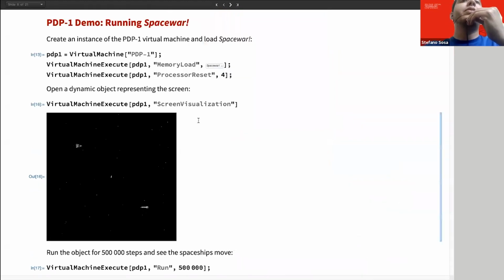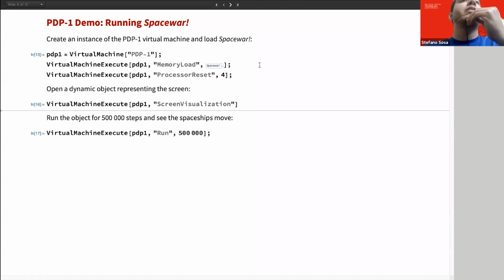And as a demo, we are going to run the Spacewar game, which was first developed for the PDP-1. The PDP-1 was the original hardware for the first version of this game. This game was implemented by Steve Russell in 1962. In this cell, you can see how to create an instance of the computer. Then we are going to load the binary of the game into its memory. And then we are going to set the program counter value to the initial position.